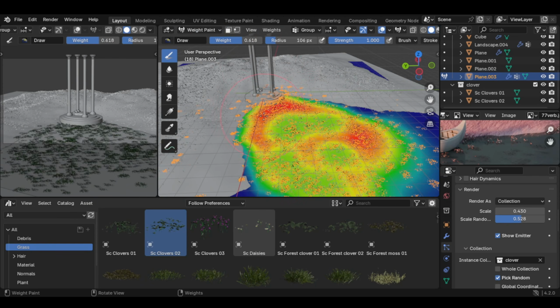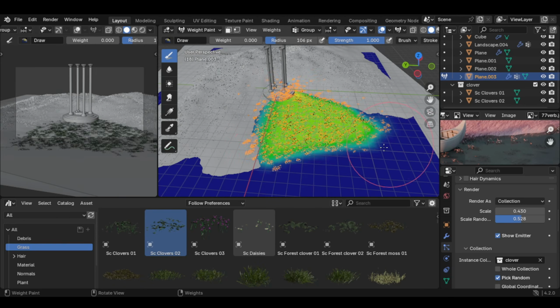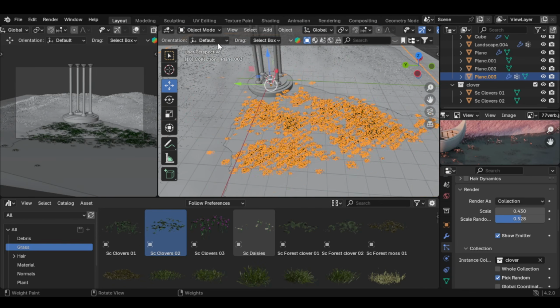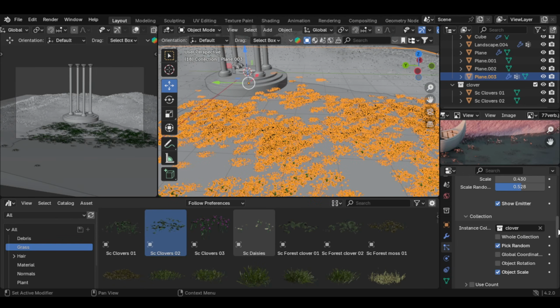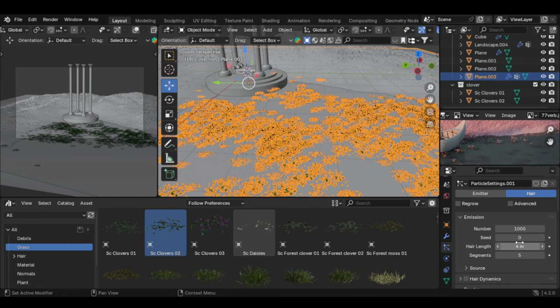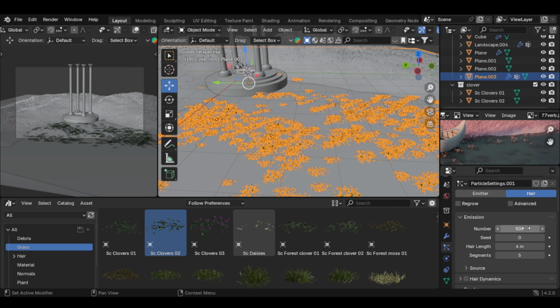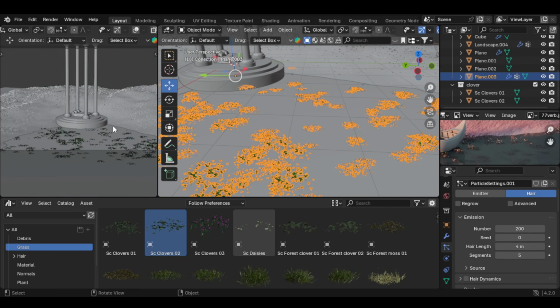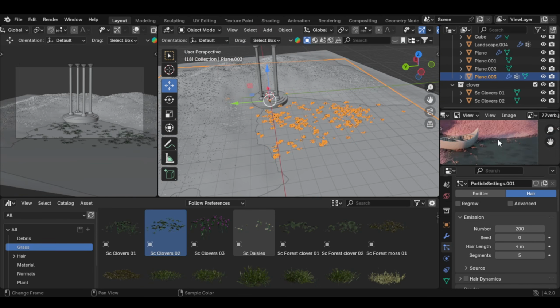and paint it like this. And let's go back and let's change some settings. So we can move the number down to maybe something like 500 or maybe to 200. And I think this looks good. And let's move on to the boat.